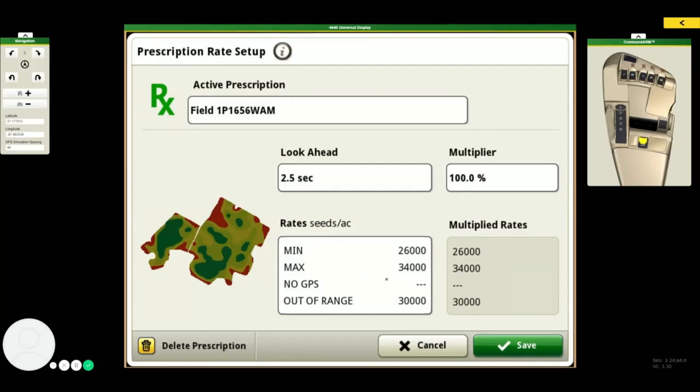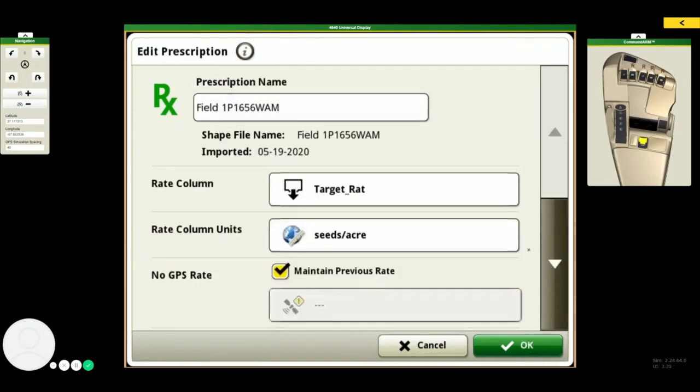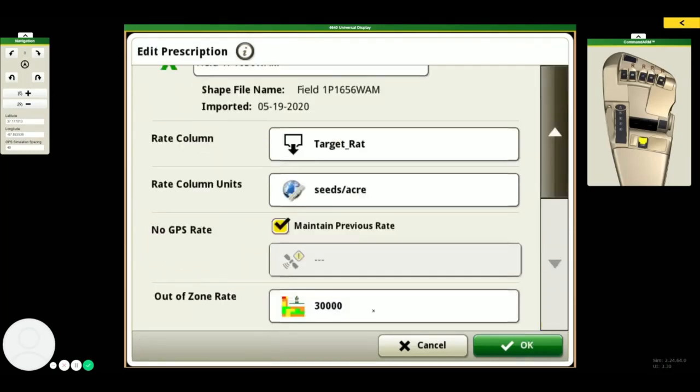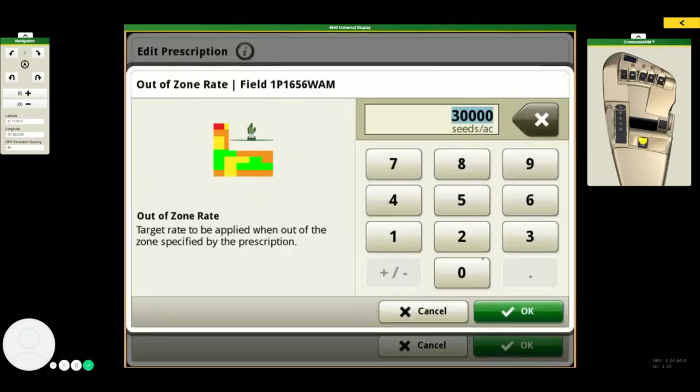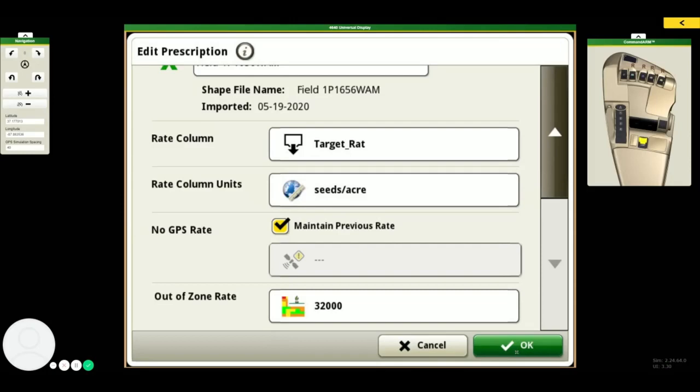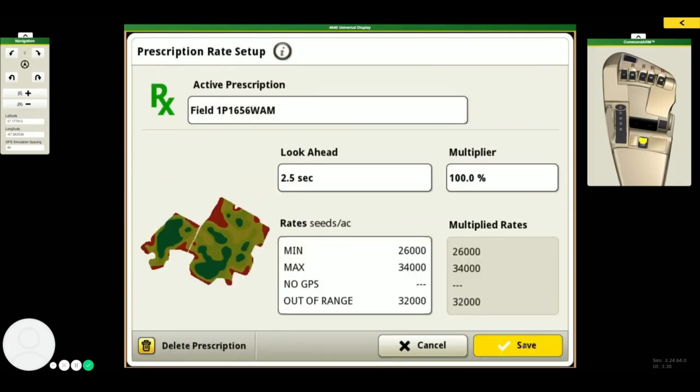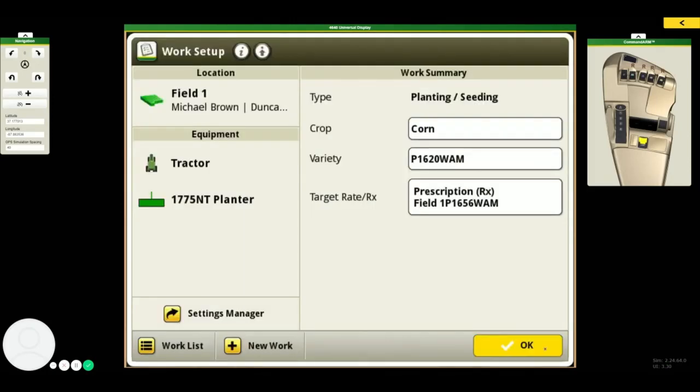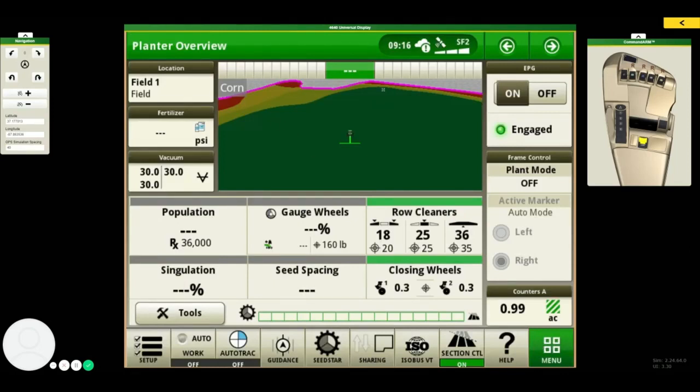I've got my min and my max that are pre-populated, and I can go down here and put in a different out-of-zone rate. So the average population for this field is 32,000. I'm going to set my out-of-zone rate to match that. That just means that if there is a spot in this field where the prescription is not written, it'll plant 32,000 when it gets to that spot. I choose OK. I choose Save. I choose OK one more time, and now you can see my prescription is in the background map for where my machine is going to be running.